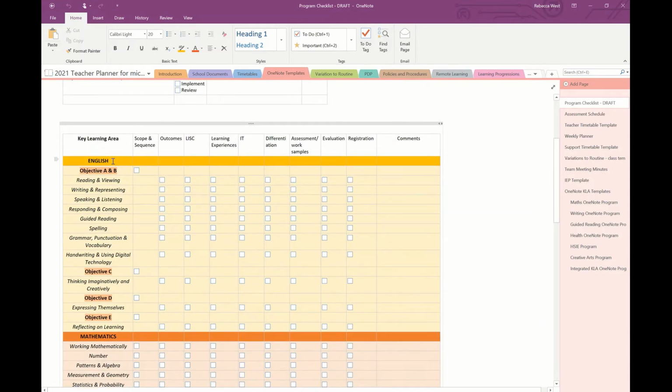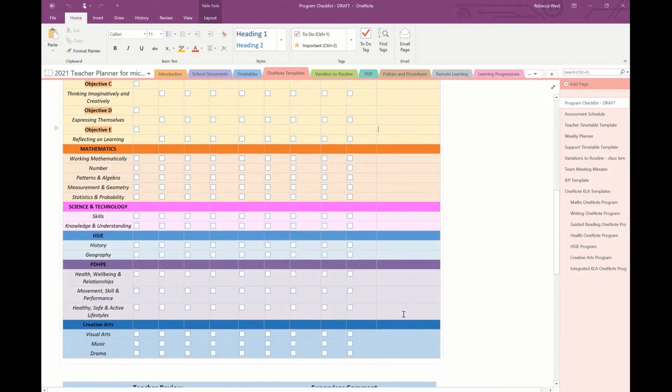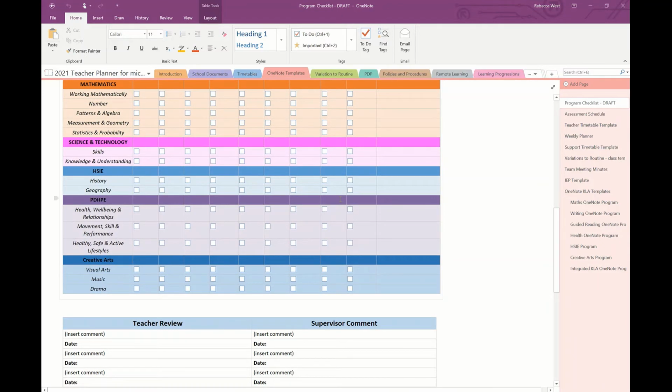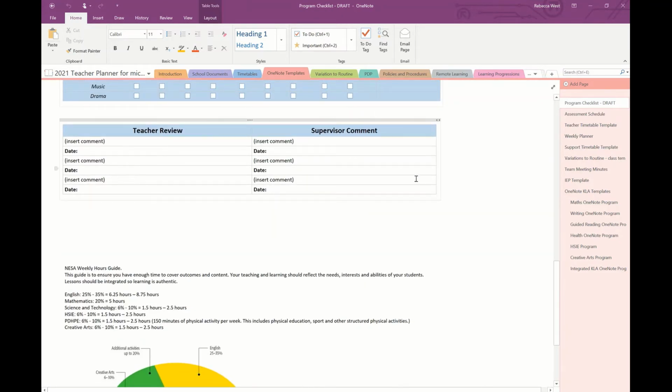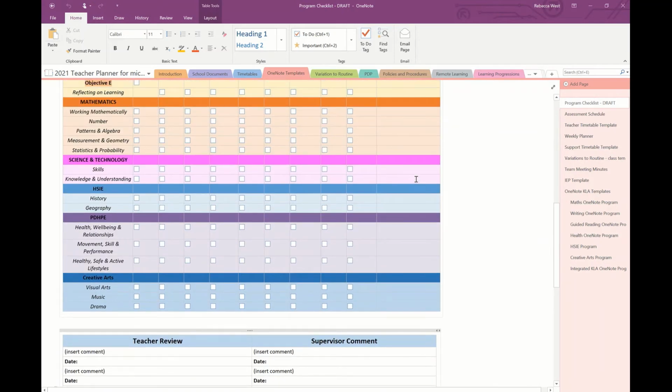So yeah, I literally took the time to just highlight this, and I made it the dark yellow. I highlighted all of this, I made it light yellow. Did the same for all these other KLAs, and yes, I tried to match them to the NESA colors. And then I just used color for the bold heading there. For me personally, the colors just separate things.